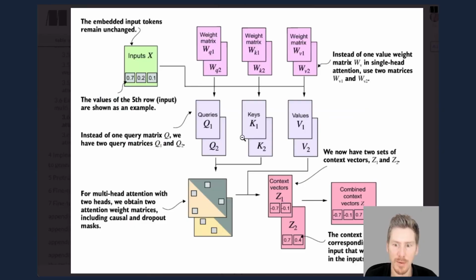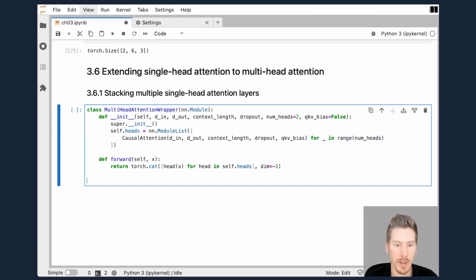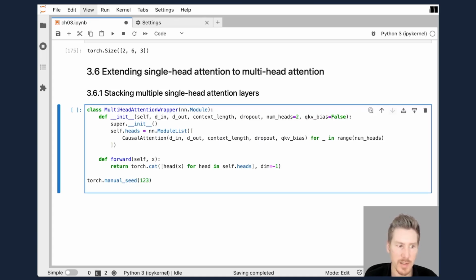If we looked at the figures, it looks a bit more complicated because there's a lot going on. Each layer here is showing the causal attention mechanism, but really it's just multiple of those on top of each other. We already did the hard work and implemented this, so we are just stacking it here. Then let's use this torch manual seed, just to make sure you get similar results.